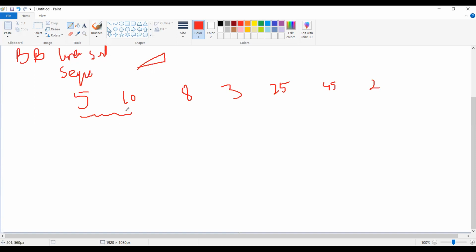In the next iteration, you check 10 and 8. No, so you replace it. So it becomes 5, 8. Now 10 and 3. Are they in order? No, so interchange. So 3 and 10. 10 and 25, are they in order? Yes, so 10 will remain. Now 25 you check with 45. Yes, in order. Now you check 45 with the 2. No, so interchange 2 and 45.